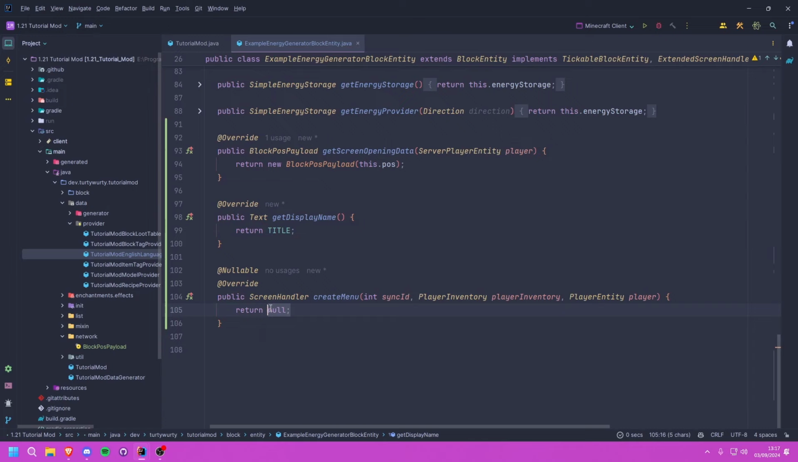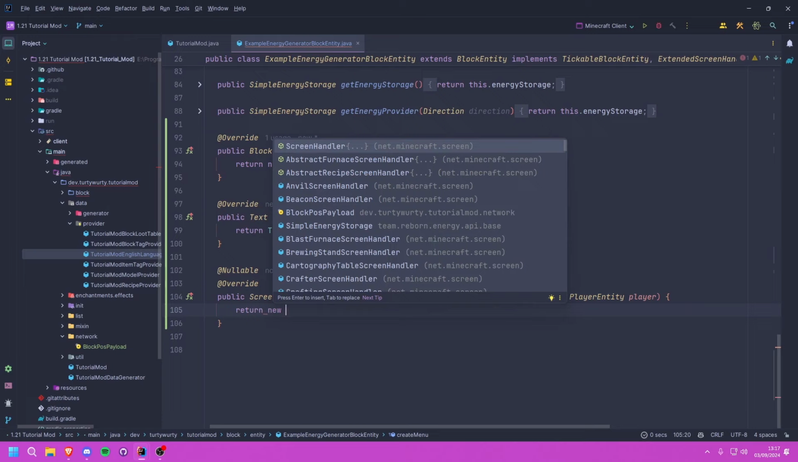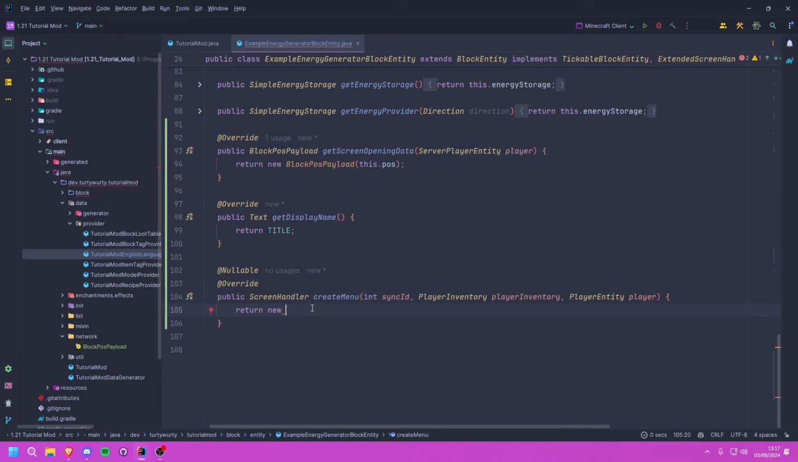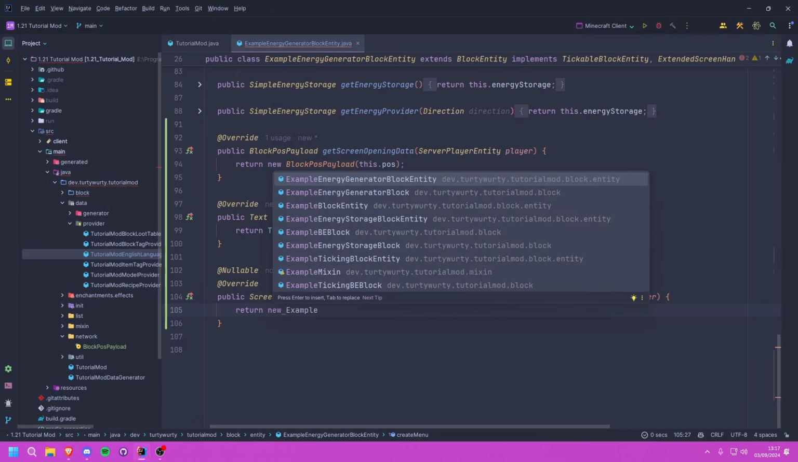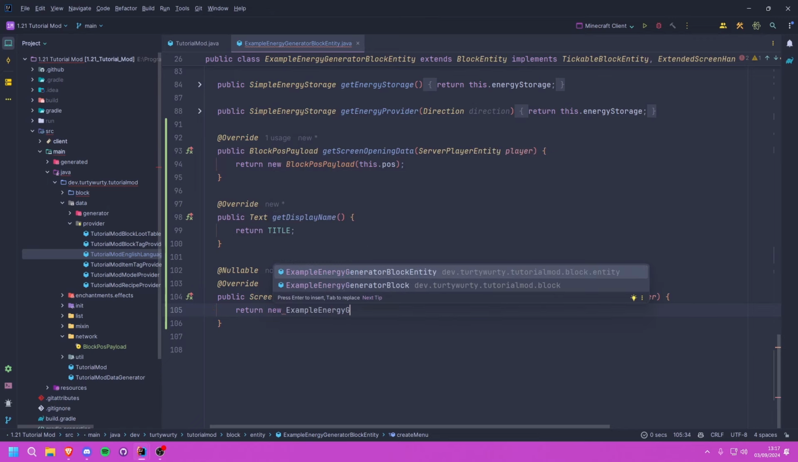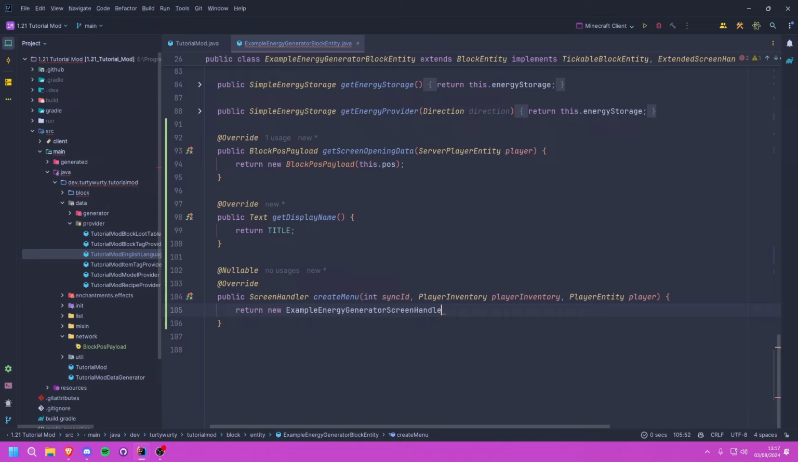Then we need the create menu, and this is going to be nice and simple. So all we need to do is say a new, and then the name of whatever your screen handler will be called. Generally, you should just keep it the same kind of convention. So for me, this will just be an example energy generator screen handler, which is obviously quite a long name, but that's just kind of consistency, and we're going to keep things roughly the same.